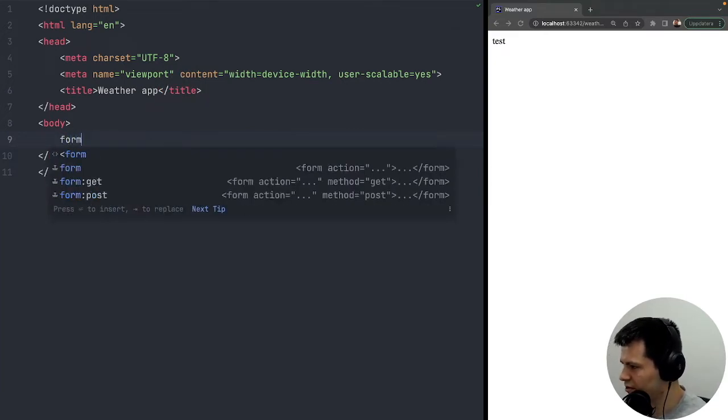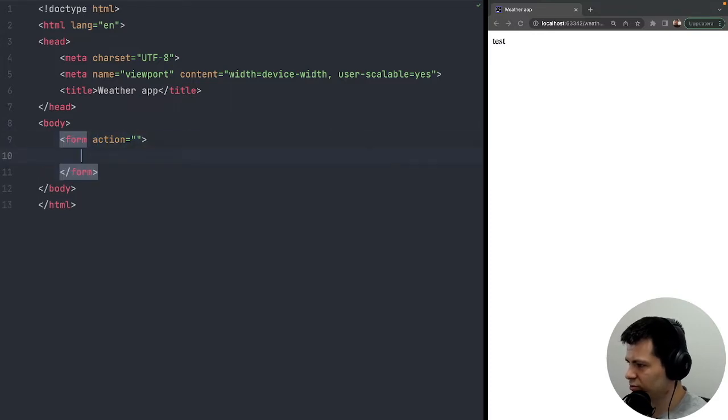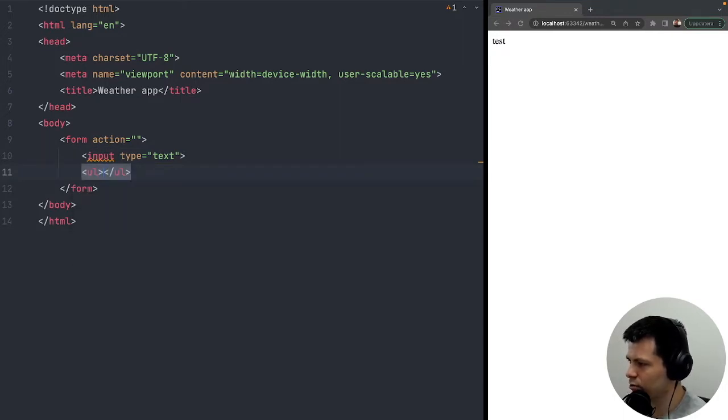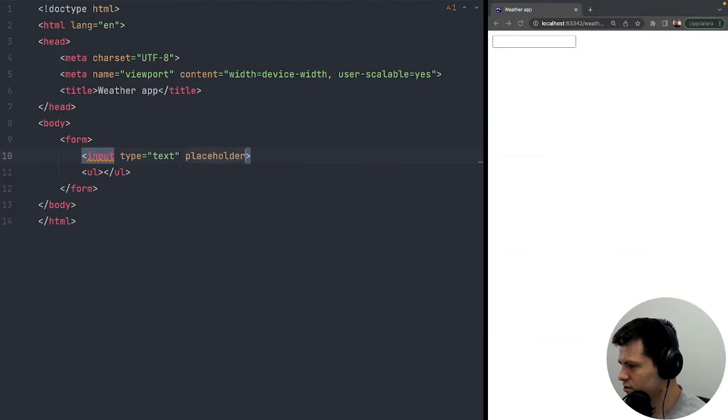The first will be form. And in this form, we just need an input type text. And here I will also put an empty list where we can put our results. We don't need any action here on our form. Now let's also add some placeholder here. So let's do search city like this.